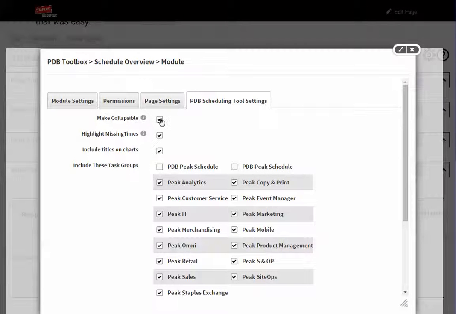Make collapsible allows you to collapse and expand those regions. If you deselect this, then they won't be collapsible. They'll automatically expand. Highlight missing times: if you deselect this, then it won't highlight missing times. It'll actually highlight the times that are filled or that are manned already.